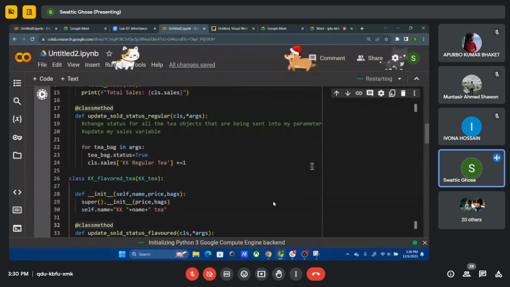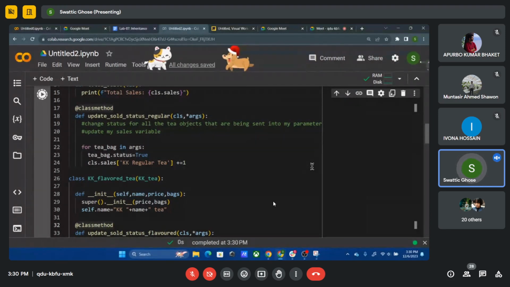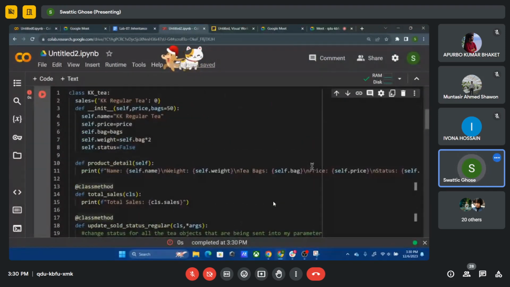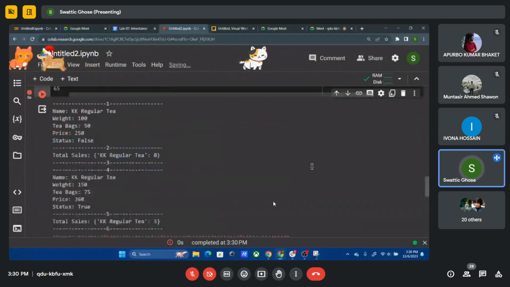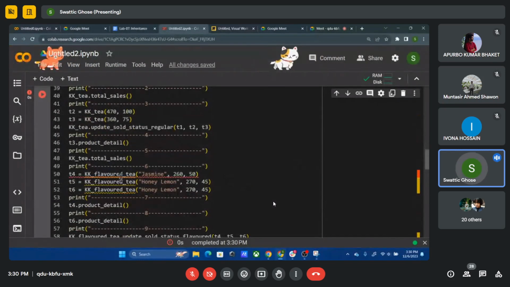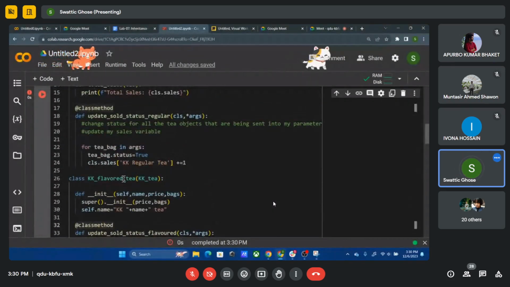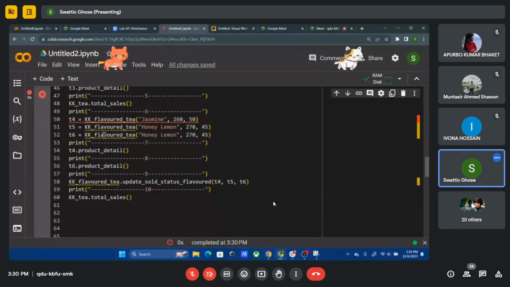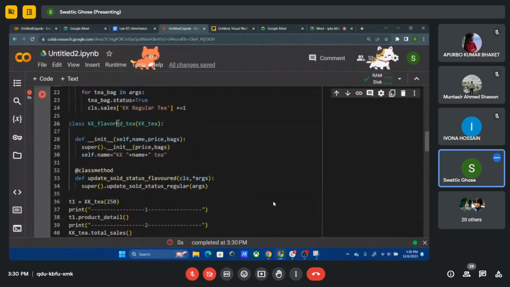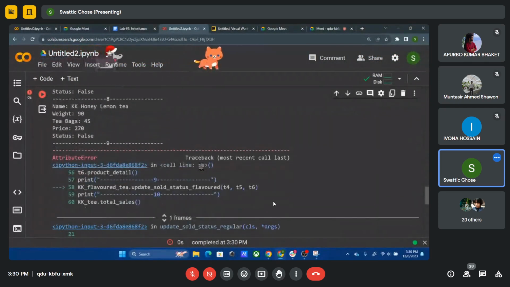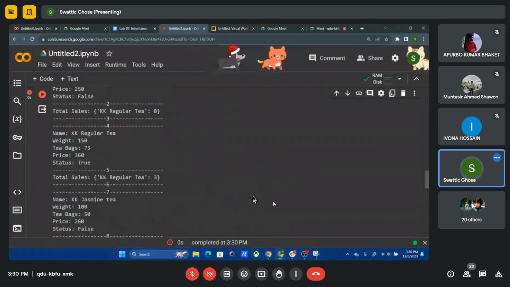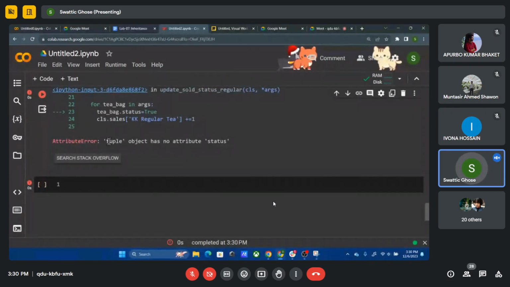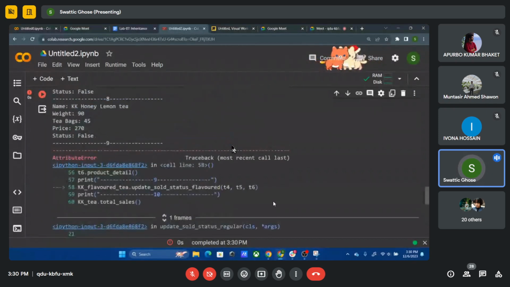The thing with Colab Notebook is that it has a lot of cache memory, and sometimes, when we are expecting some error, it will not do that because it's run from my cache memory. So it's KK flavored tea. What did I do wrong? All right, ta-da, we have our error. It's giving me an error, which is tuple object has no attribute status, right?